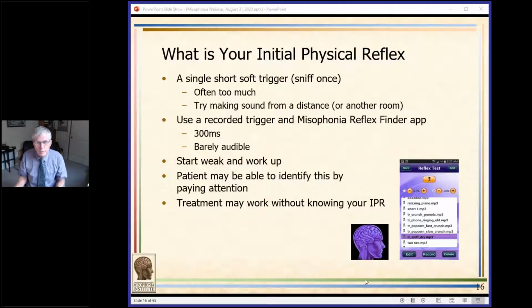You can use the Misophonia Reflex Finder app, which is a free app available on iPhone and Android, to help you record a trigger or take one that's with it, and then make it very short and very soft and work your way up. Generally, probably 80% of the people can identify their physical reflex right away. The treatment may still work if you don't know your initial physical reflex, but it's better if you do.